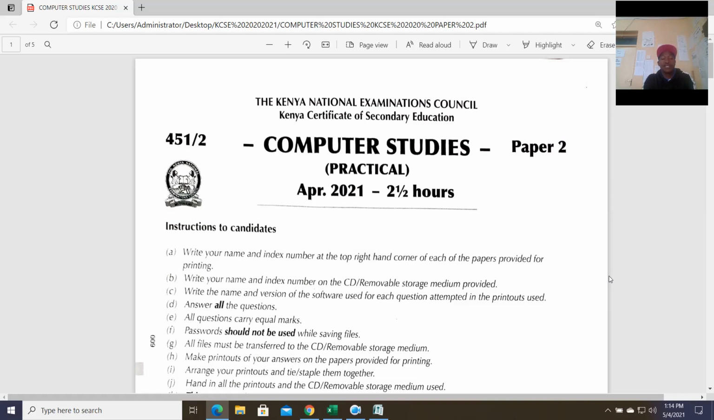Write your name and index number. Write your name and index number on the CD removable storage media provided. Write the name and version of the software used for each question attempted in the printouts. Answer all the questions. All questions carry equal marks. Passwords should not be used. All files must be transferred to the CDR.